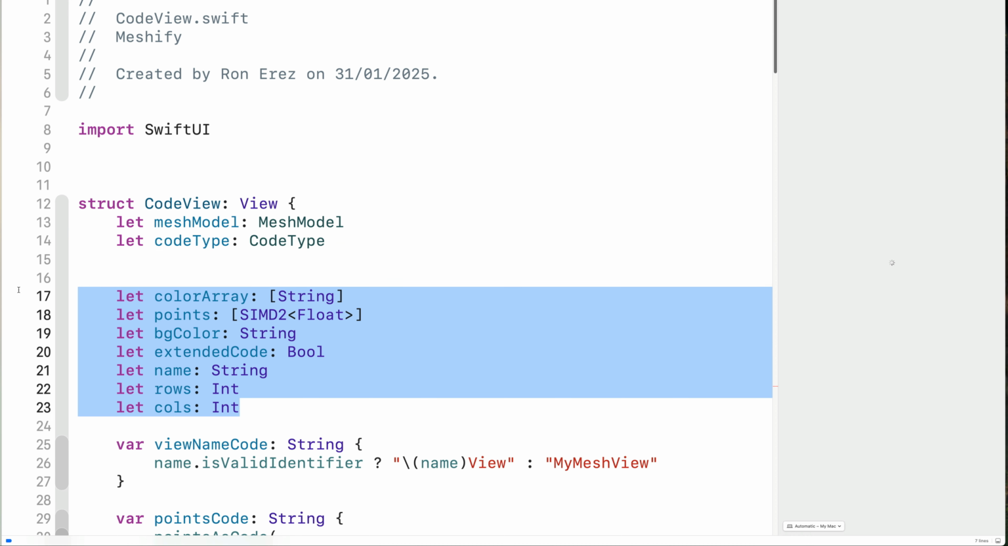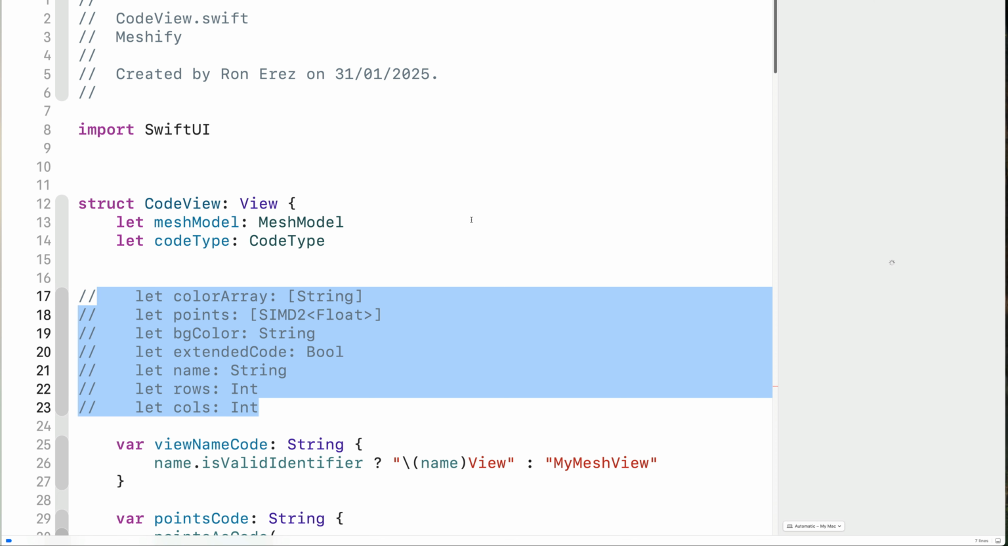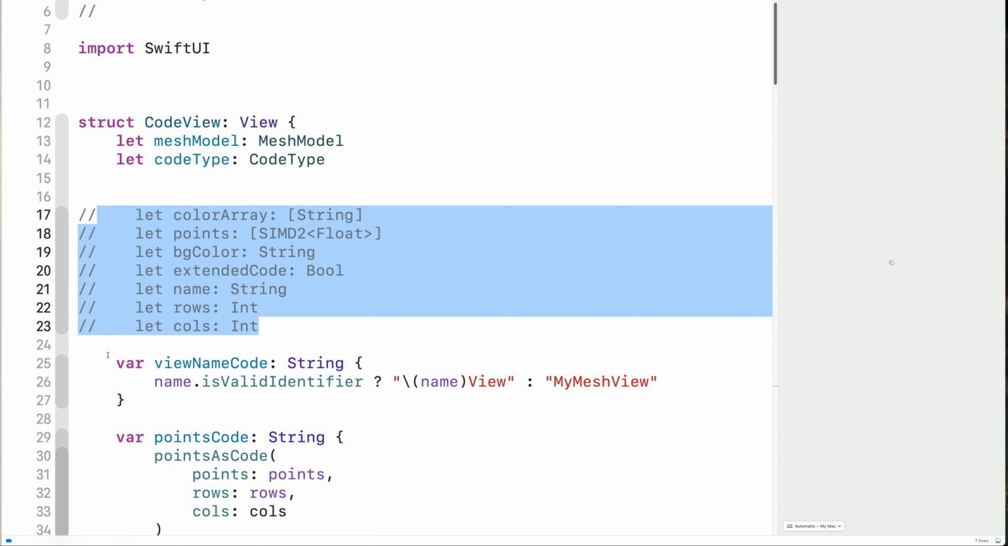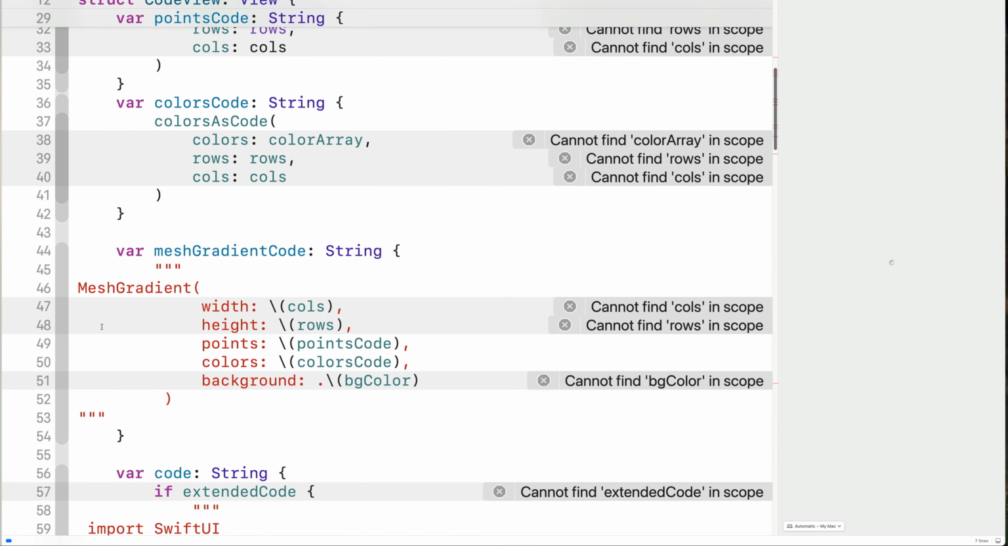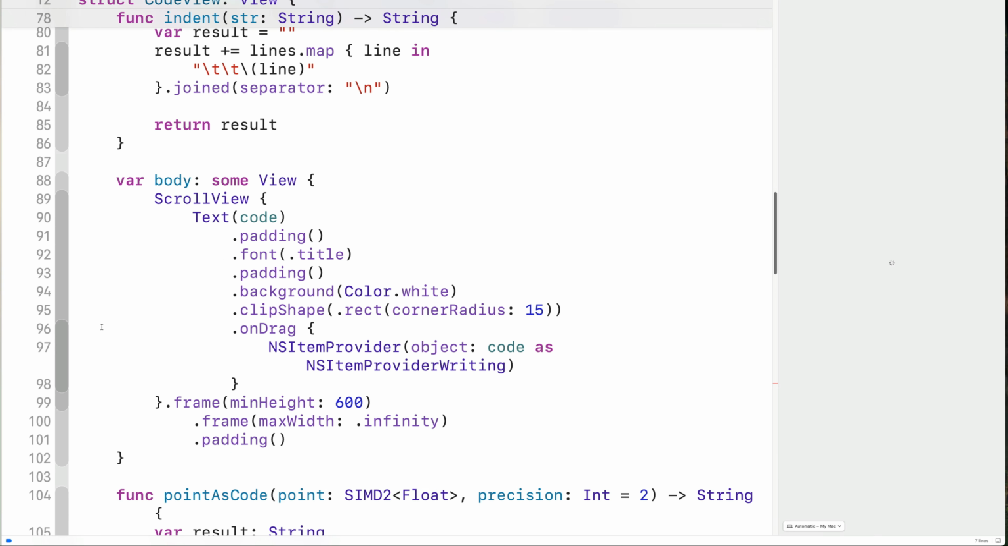Now we could comment out all of these parameters because I will not be using them. Of course, this is going to cause a lot of issues, so we can also uncomment this. But our goal is really just to clean everything up, refactor with an extension of mesh model, get rid of all of this code, and eventually I just want to have an extension of our mesh model.